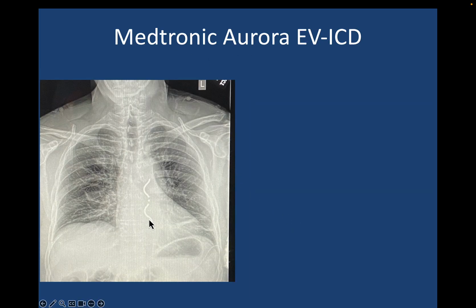The big thing that differentiates the Aurora from the SICD, the easiest thing, is to look at the sigmoid-shaped lead that the Medtronic Aurora has. And I put this chest x-ray on purpose because if you don't get a good wide view of the patient's chest, you might miss this pulse generator on the patient's side. So, if you see something like that, at least go looking for something over here.